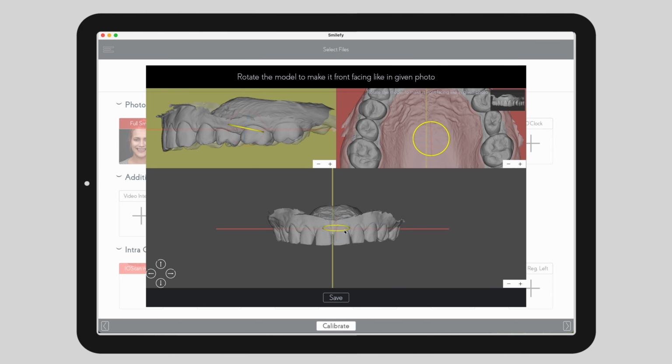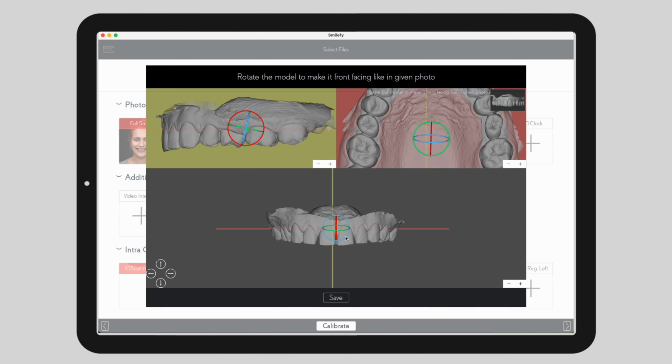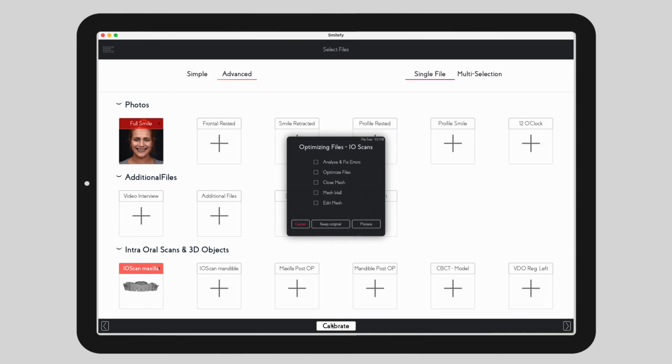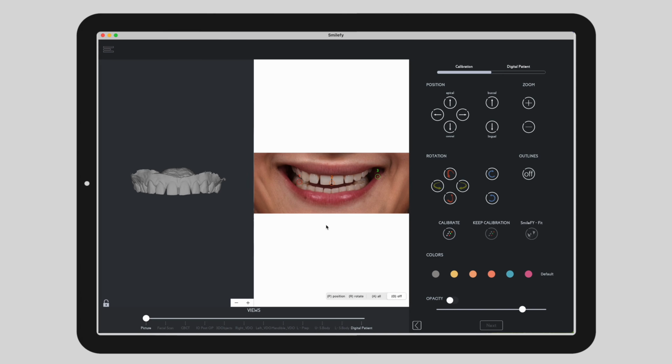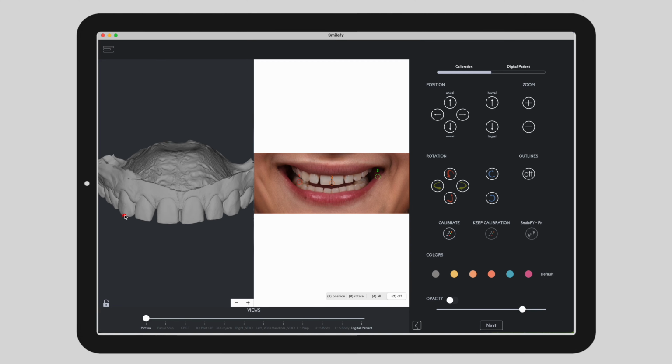Align the intraoral scan. Once the files are uploaded, SmileFy will prompt you to adjust the rotation of the scan. Your task is to position the scan so that it is perfectly aligned frontally. This step ensures that all scans are standardized, allowing for accurate smile design and consistent digital planning.